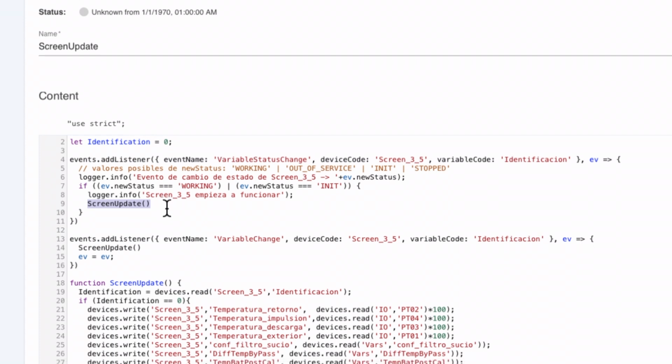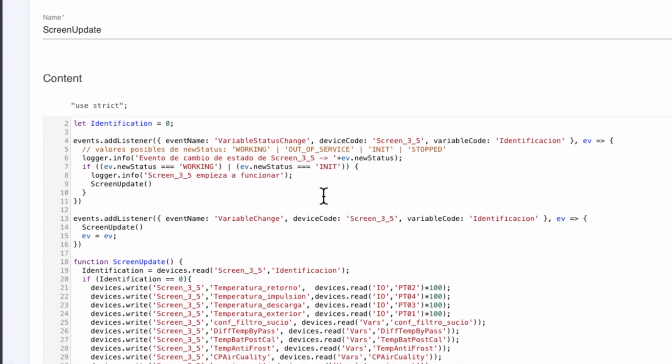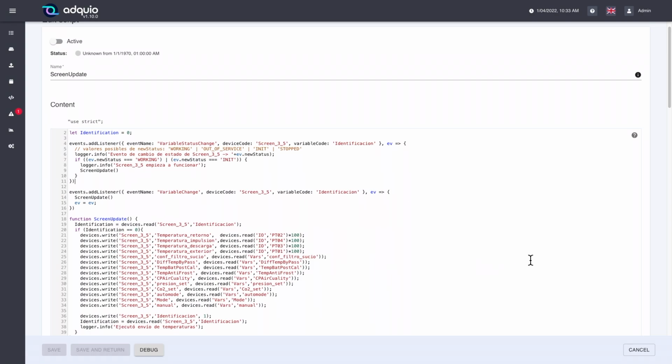So, simply that, we know this, that there are two main events that we have when programming Adquio. One is the control of change of variables, and the other is the control of change of state of devices, and therefore, of their variables. So, in this case, what we are doing finally, is that if this screen was in the out-of-service state, or in the stopped state, at the time it changes, if the new state is working or init, all its values are updated. Let's say that, if we start it now, the moment it detects it as already active, it updates all the values, so that they are displayed correctly on the screen, right?